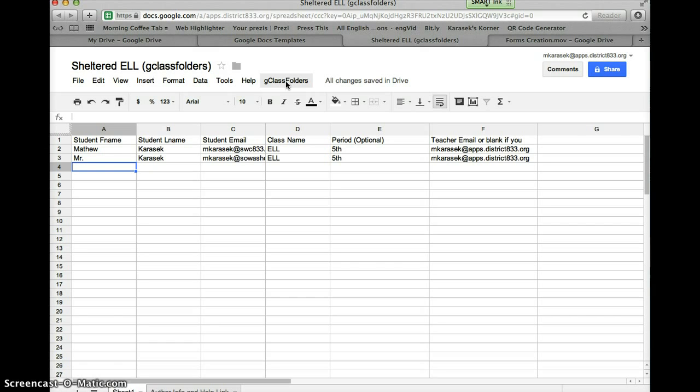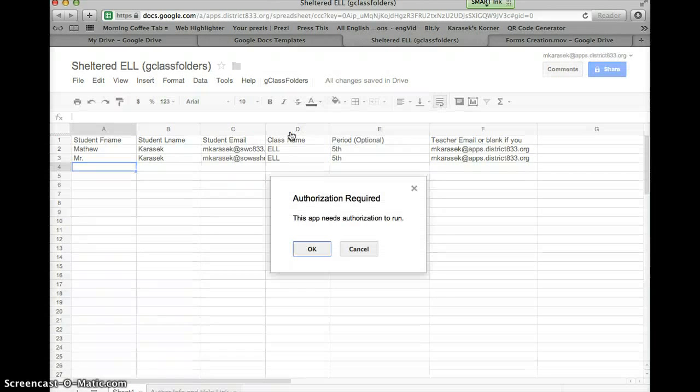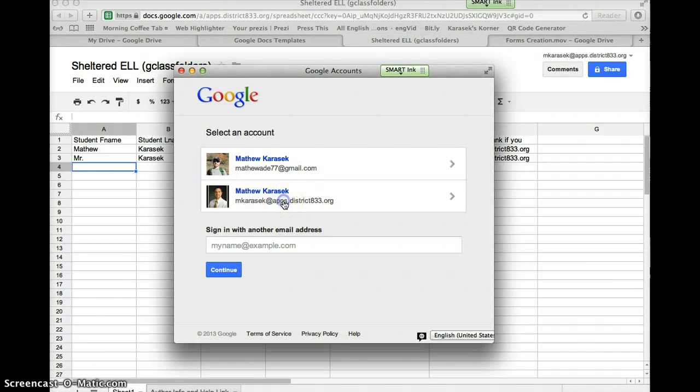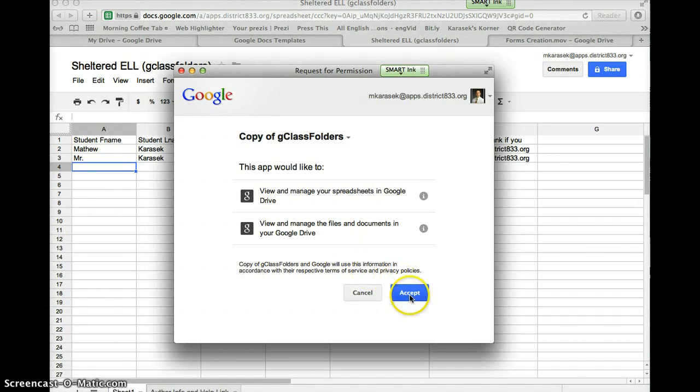There it is. So now that I've entered all of mine, or copied and pasted all of my student information, I will now create folders and shares. So I click folders and shares. You'll see that it says running script. You will need to authorize it, giving permission to the third party company. And you want to use your apps account.